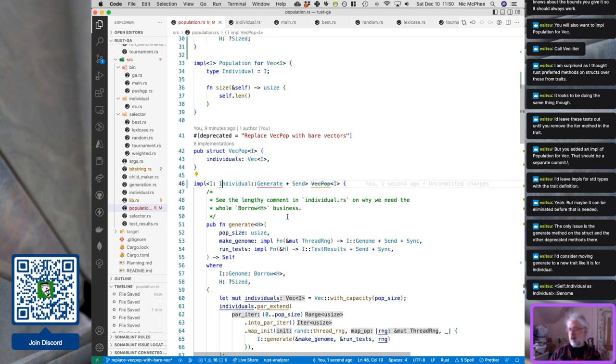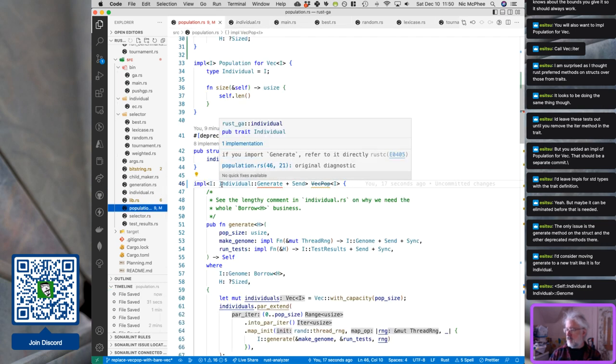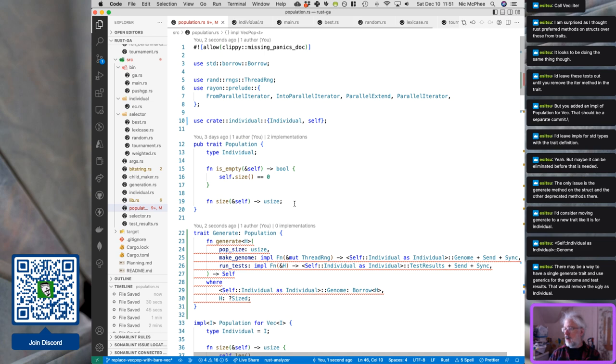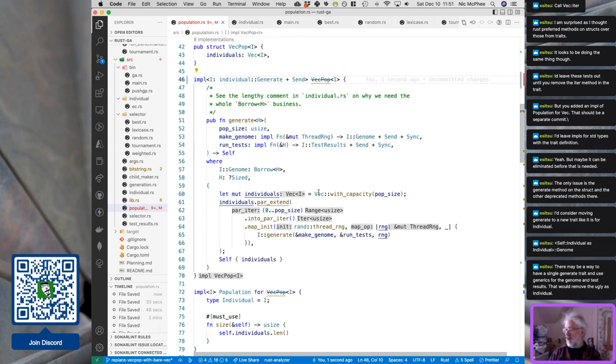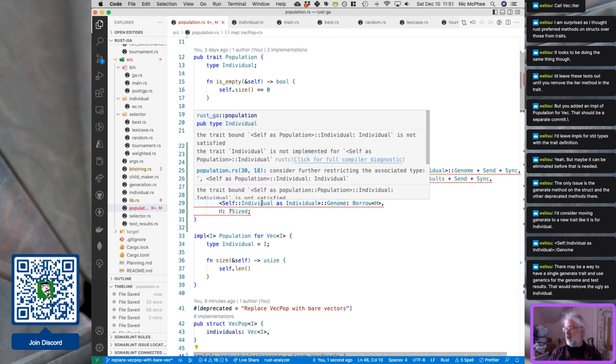Syntax wrong. Individual. Yeah, it should have been little i individual generate, right? No. Oh, I probably have to import that mod, that crate. So it'll be a self up here. Yeah, so I'm importing individual and self. And that takes care of that problem. Now this blows up.